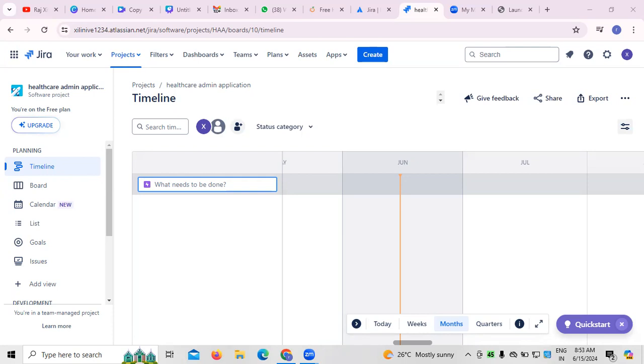One is Scrum development. Using Scrum, we develop the applications. When it comes to Scrum development, we have different epics, user stories, right? So we have a backlog. All these things will be there in the Scrum.